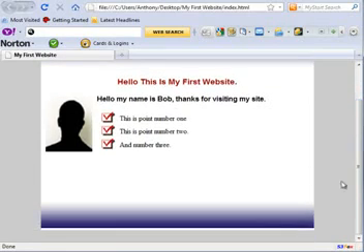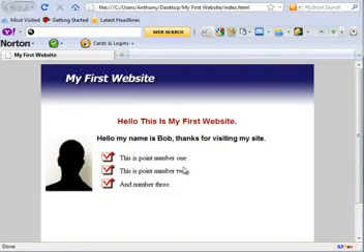So we've got the footer and the header and our content there as you saw us design earlier.